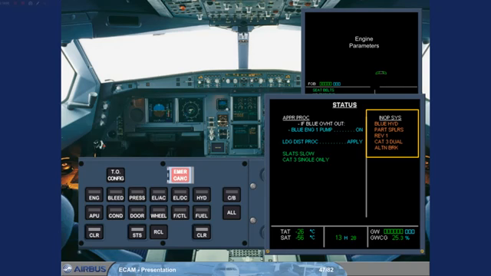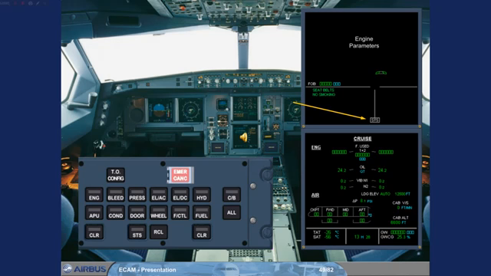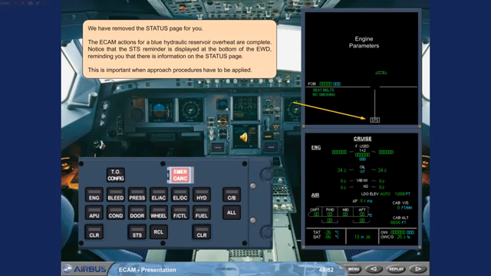The status page is reviewed by both pilots. After confirmation from the pilot flying, the status page can be removed. We have removed the status page for you. The ECAM actions for a blue hydraulic reservoir overheat are complete. Notice that the status reminder is displayed at the bottom of the engine warning display, reminding you that there is information on the status page. This is important when approach procedures have to be applied.